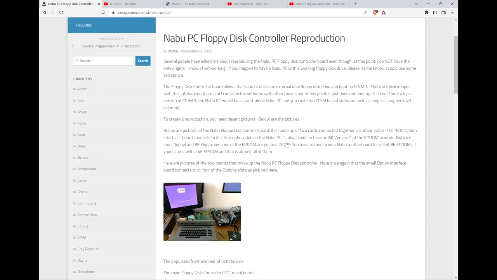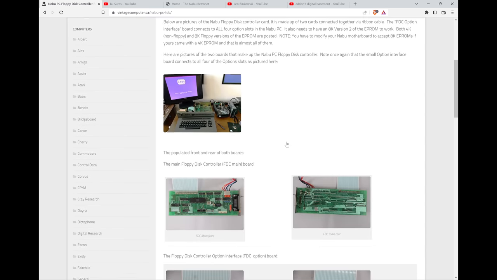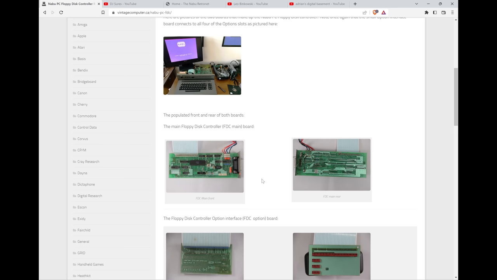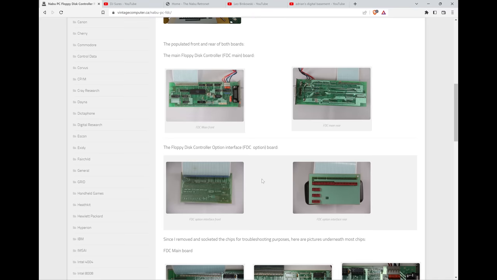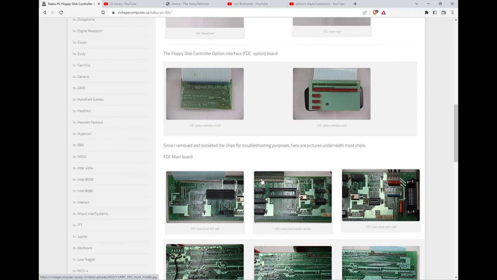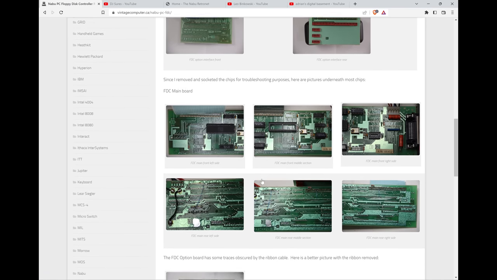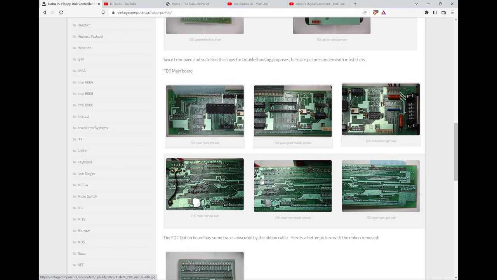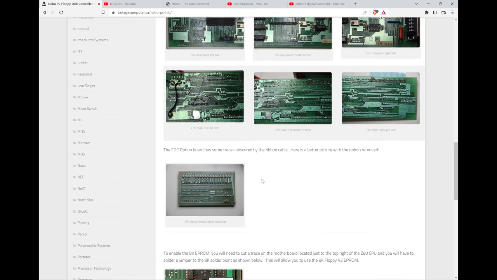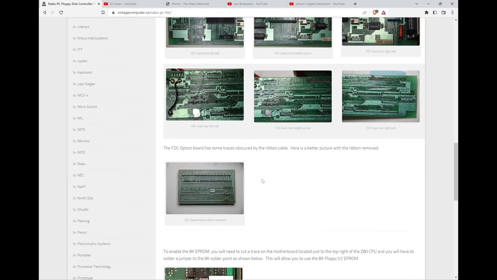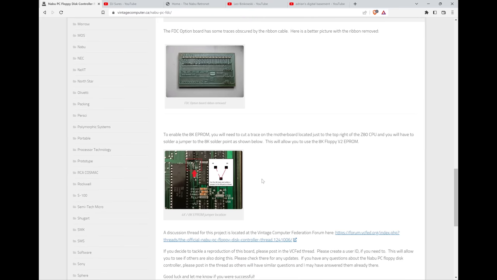I basically took the floppy disk controller that is inside of the NABU, and I've taken pictures, I've taken pieces apart, I have removed the components so that we can see the traces. I've taken more detailed pictures than are actually here because those were required to be able to do it very accurately.